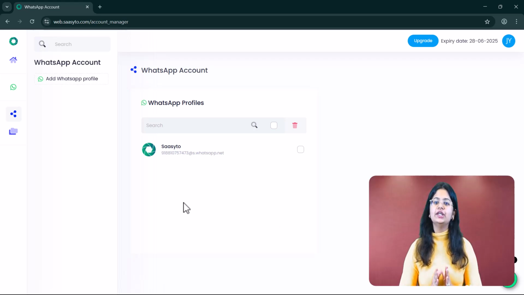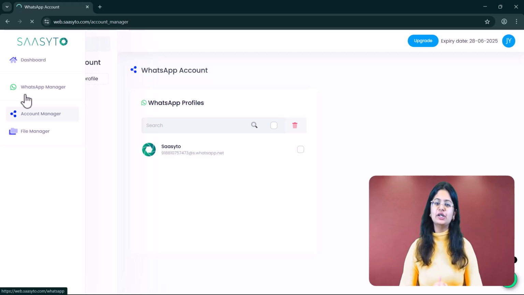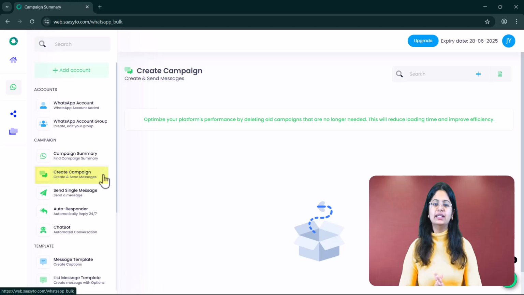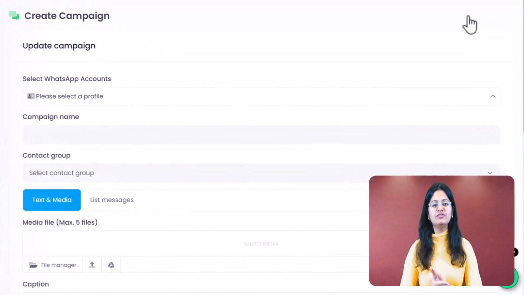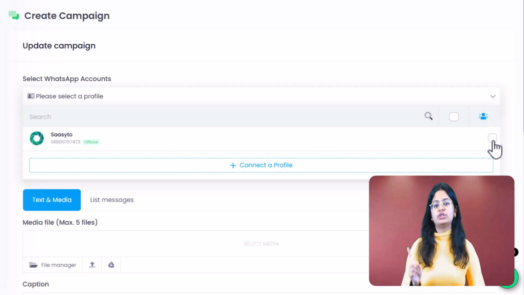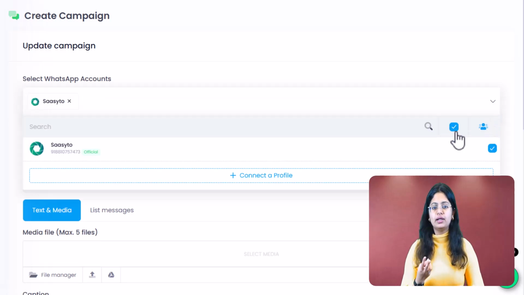For this, you need to click on WhatsApp Manager on the left side of your system. Then click on Create Campaign and then click on New Campaign. A portal like this will open in front of you. Now, first you need to select the WhatsApp accounts. Here you will see all the WhatsApp numbers that you have scanned. Now you need to decide whether you want to send the message from just one number or from multiple numbers, and accordingly select those numbers.